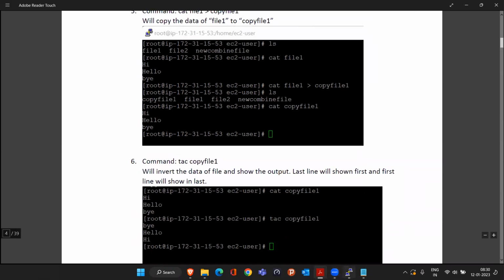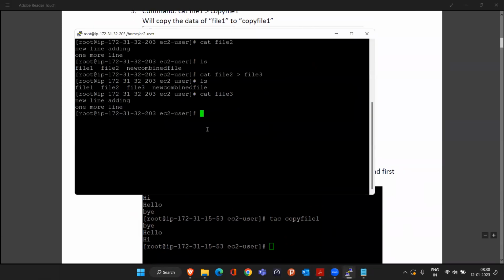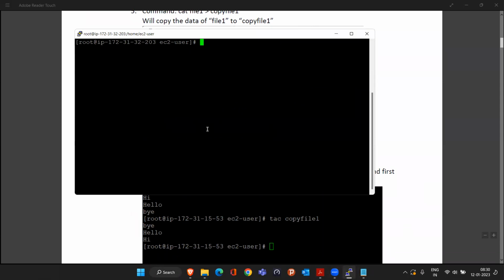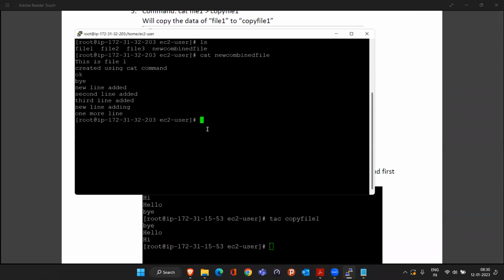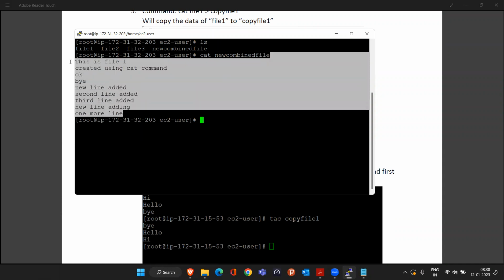Now, one more interesting thing, if I try to show you clearly, that in Windows you cannot do. These are the files, right? If I try to read the content of new combined file, see, this is the content visible. Now, in Windows, if I tell you, can you print whatever you are seeing here in the reverse order? What will be the reverse order of this file?